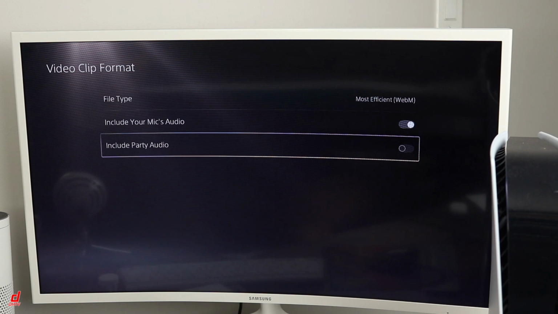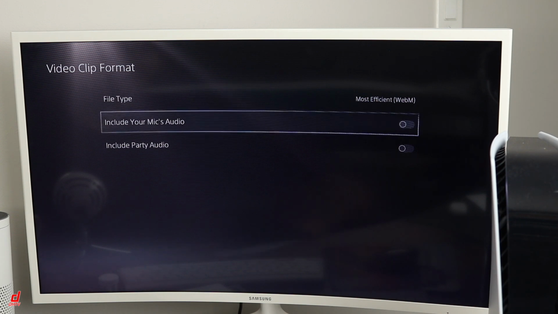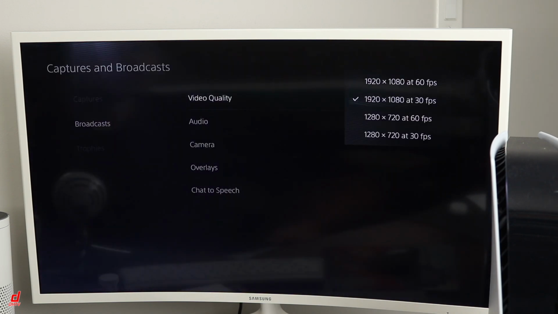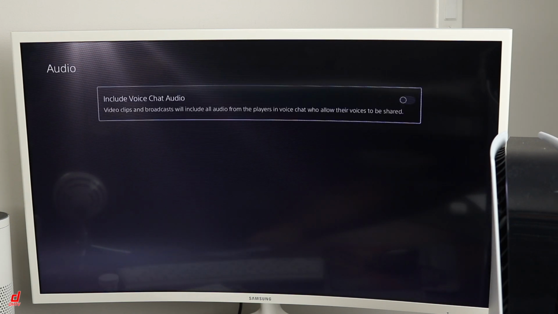Include the party audio, so if you're connected with some other players as well, you can get it all in there. If you have the PlayStation camera as well, you can really do it all from this PlayStation right here. Broadcasts, the quality, this is where it's set to right now. You can set it to 60 FPS or lower, whatever you want to do. The audio right here is including the voice chat audio. Right now it's not. You can add that in, and it's going to include the audio from all the players.